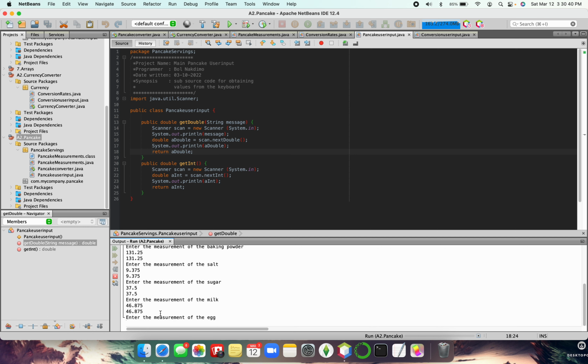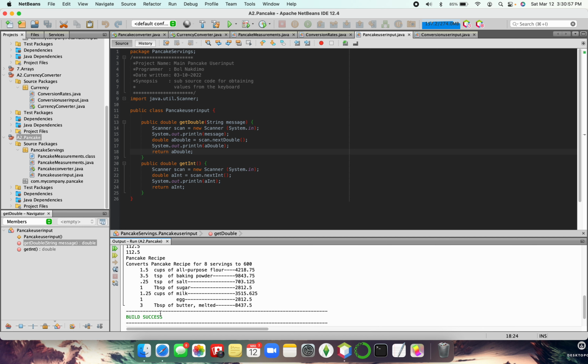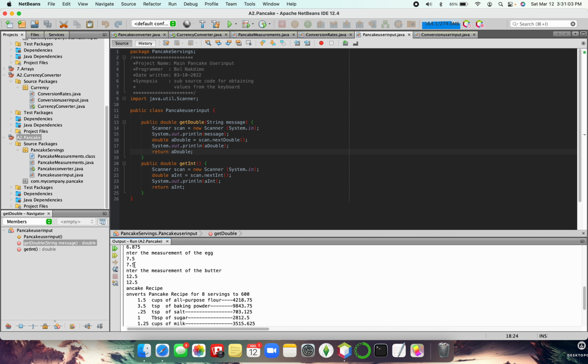The egg is 37.5. And then the butter is 112 and a half tablespoons. And then it just gives us the recipe for 600.